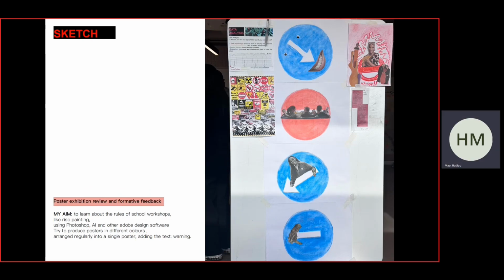The project revolves around reviving the visual system of road signs and using humor to get people to slow down and not run the traffic line. The imaging medium used for this project was Adobe design software and the Riso painting technique. At first, I sketched using drawing, which is ineffective.